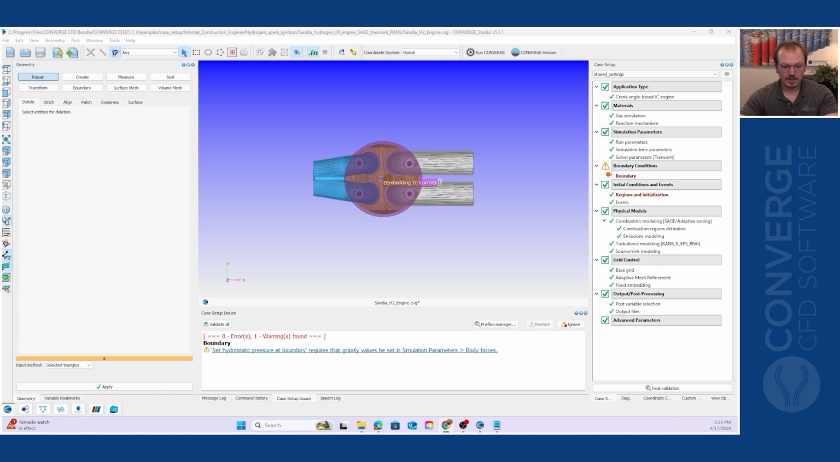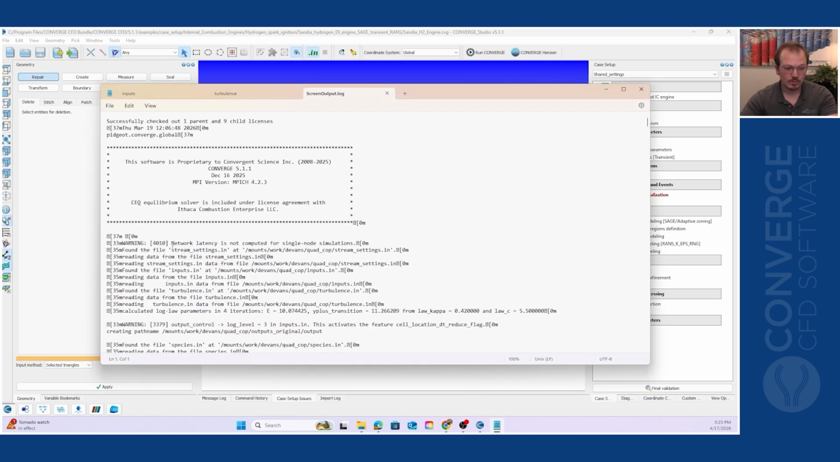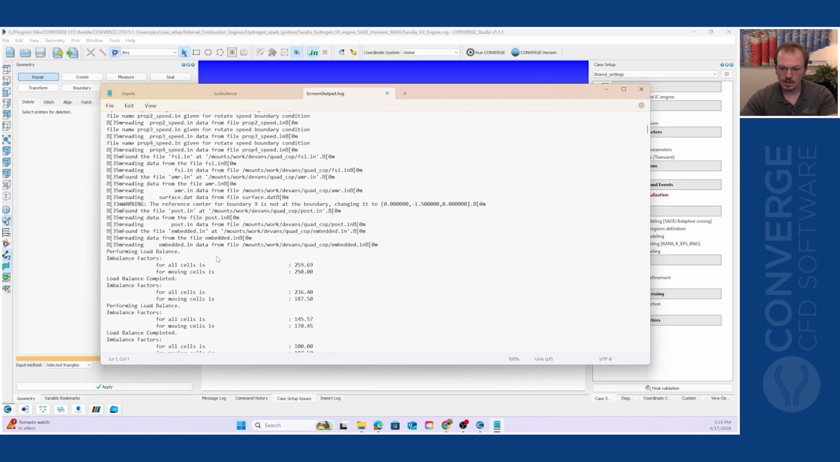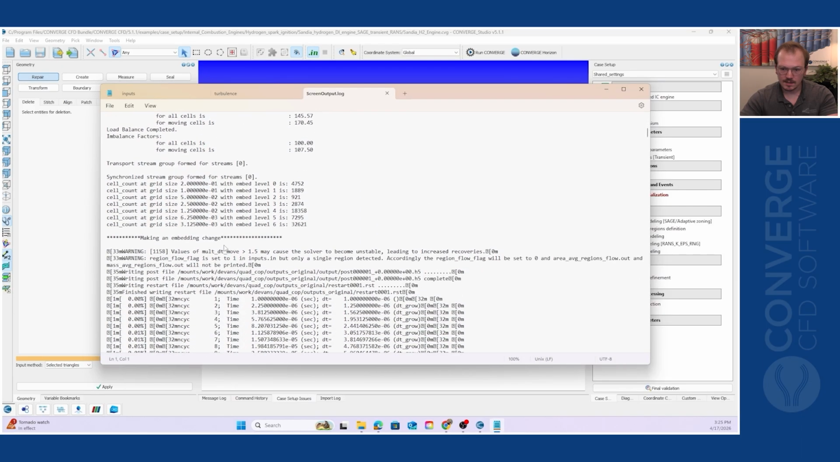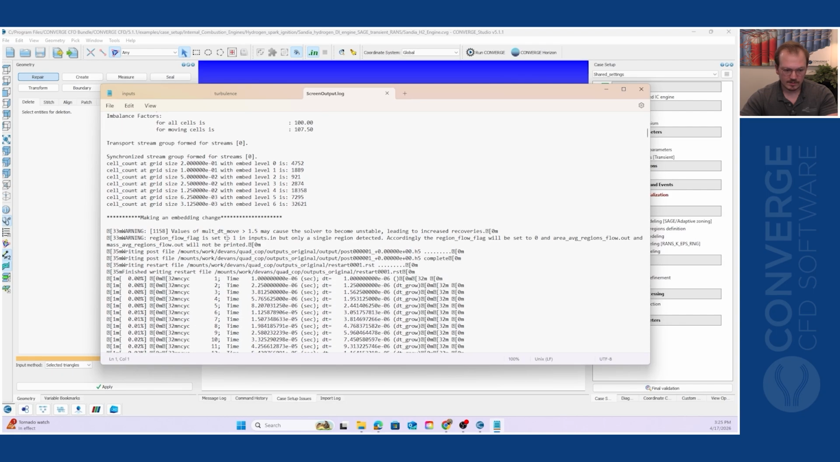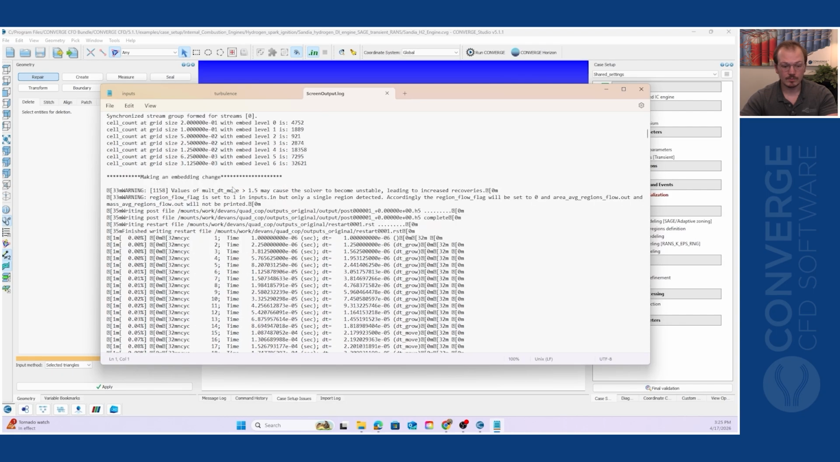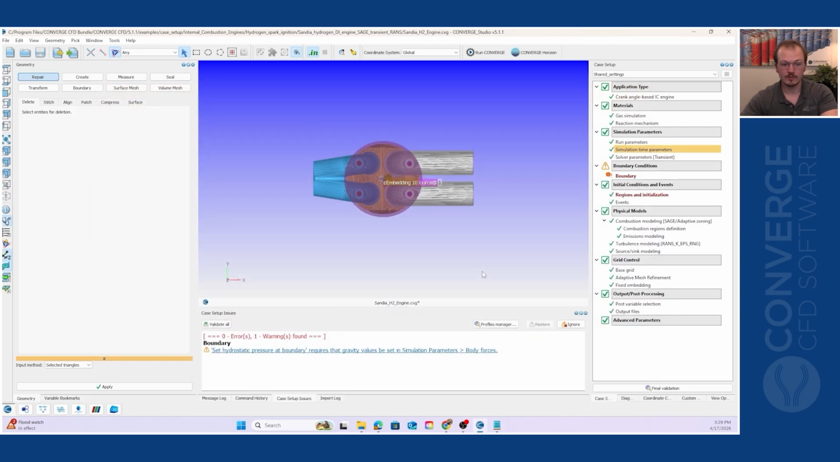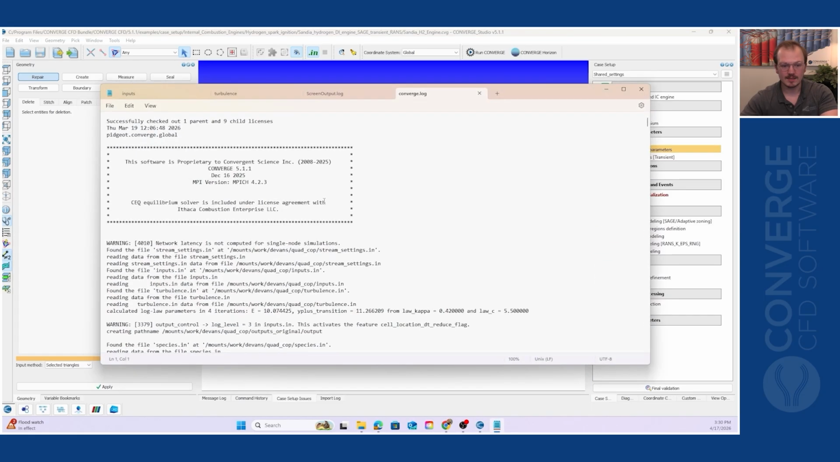Now let's take a quick look at an example of the screen output. As we scroll through, we can see it reading the input files, performing load balance, giving warnings, and writing post and restart files. And then we get to the meat of the screen output, where for each time step, it'll print the percentage of the simulation that's been completed, the current simulation time, and the time step with the time step growth limiter. Next, the log file, or converge.log, is the black box of your simulation.